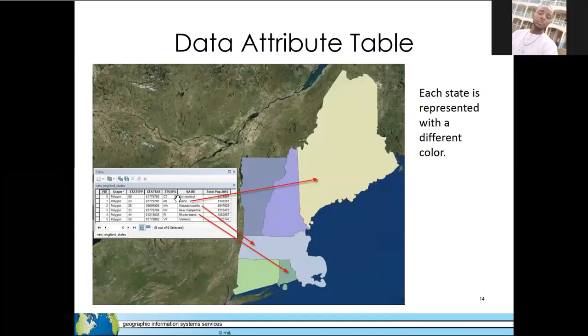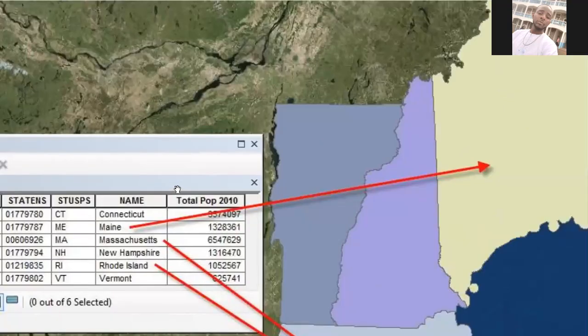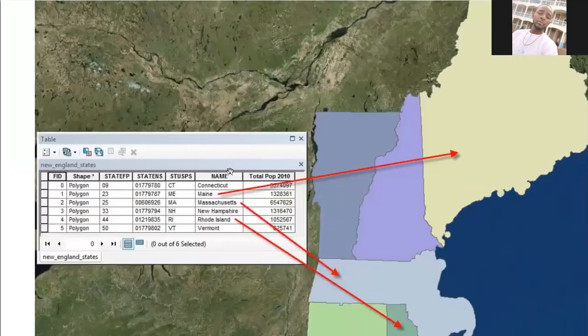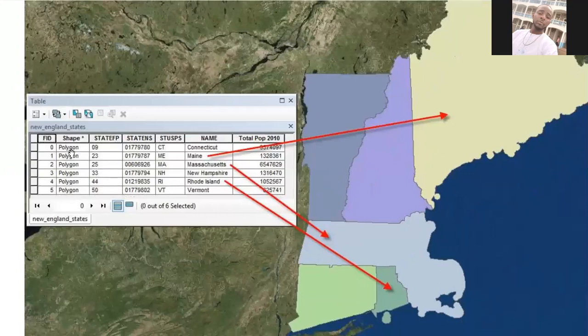So this is another good representation of attributes. You see, we are using ArcGIS. People are coming in, going out.